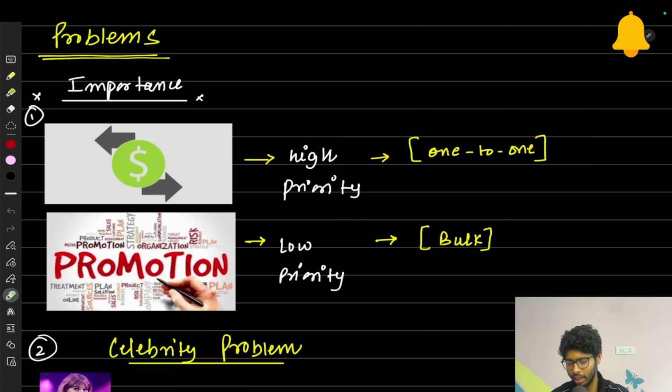So I mentioned an image here, that the first image is of a transaction and the second is related to promotions. Some of our notifications are very important and some of them are promotional notifications. I want to prioritize the transaction notification or an OTP notification over the promotional notifications. I also mentioned one more thing here. Usually transaction or OTP notifications are one-to-one and promotional notifications are bulk notifications.